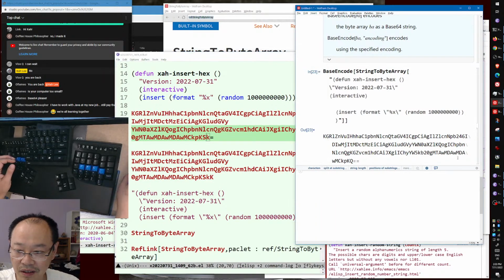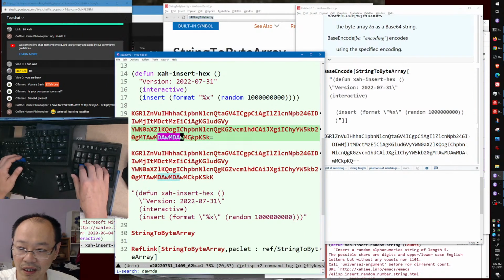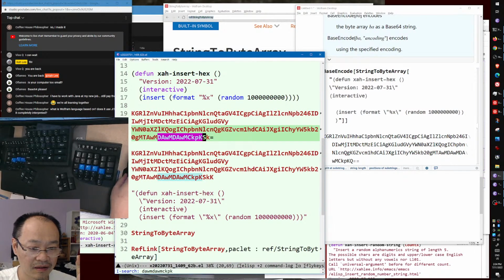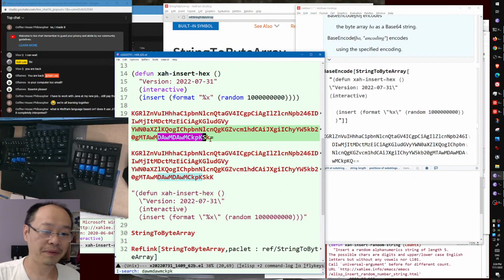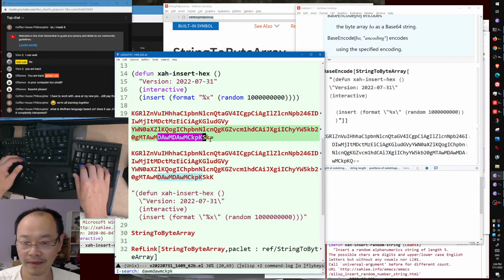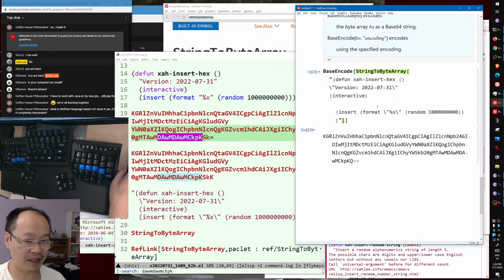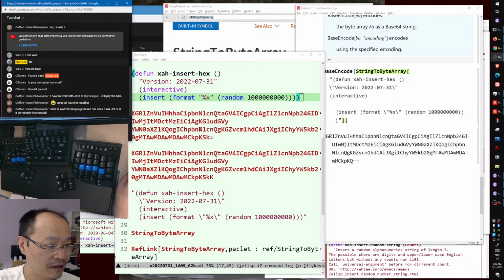Wait, when did it start to differ? DAWMDA, so DAWMDA, okay? Then WMCKPK. Okay, so the last 3 digits differ, probably because of the line return. Anyway, I don't want to spend time to figure out some line return characters at the end. Okay, so that's about that.